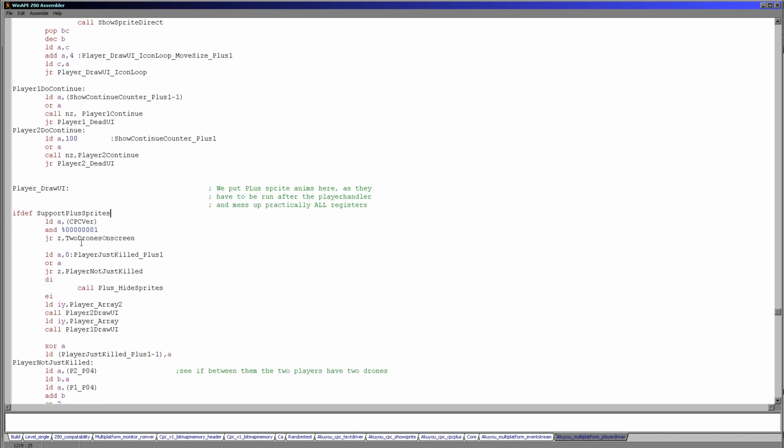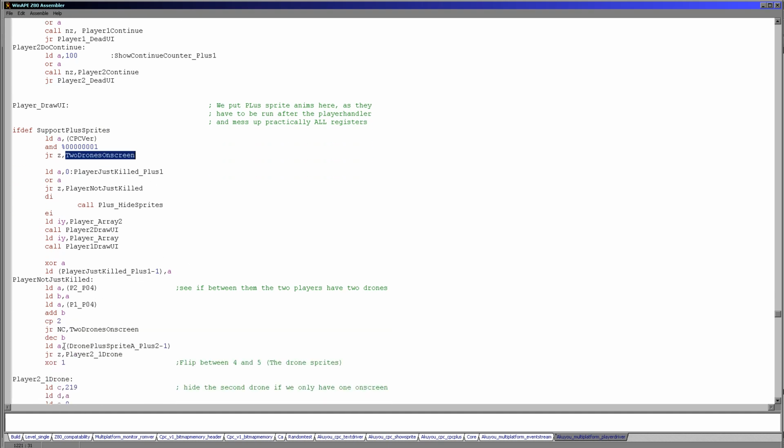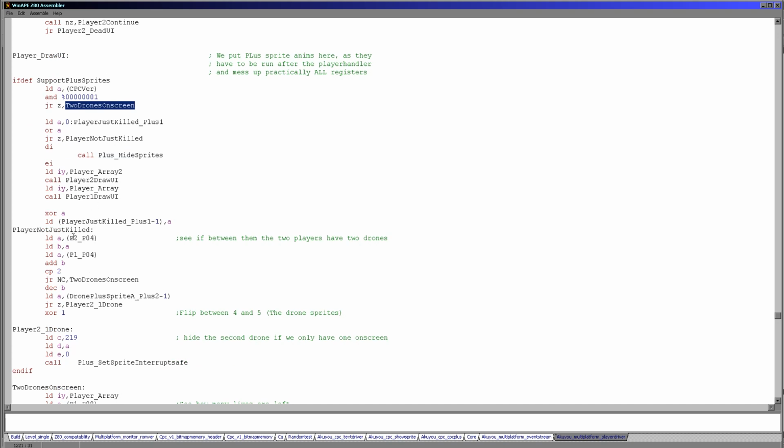Now the first thing that appears at the top of this draw UI is probably quite surprising. It's actually relating to the drones. Well, why is that? Well, we need to do some calculation work for the drones, but we could only do it after the player code had been completely executed, and because the last command of the second player would return back to the level loop, it seemed more sensible to put it here. So what are we doing here? Well, what we're doing is we are flipping the 2 CPC Plus sprites for the drones.